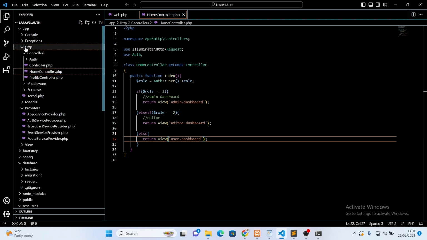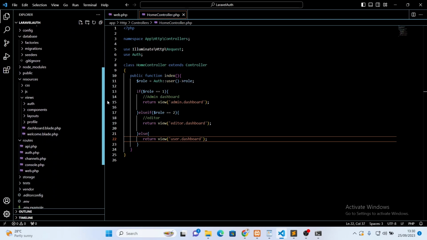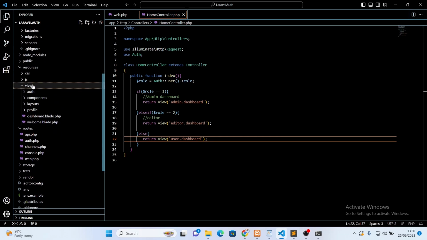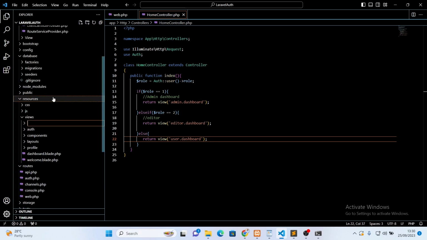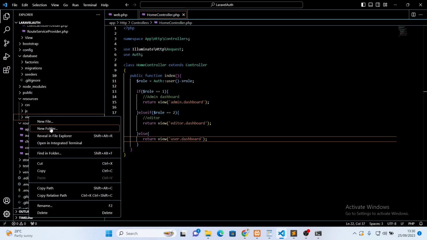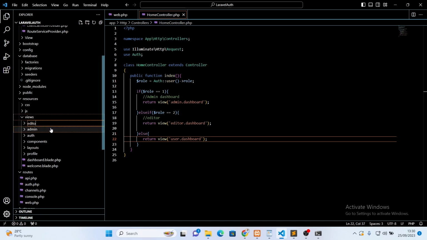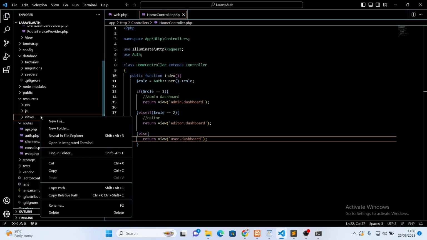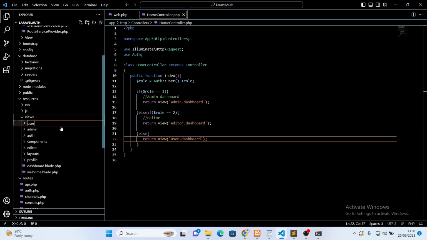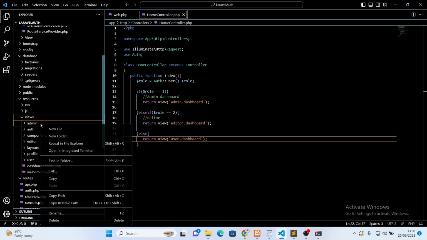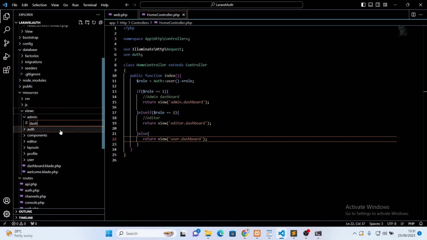Let's go back and create our folders here in the view, resources view. So here I'm going to make three folders. The first one is admin, the second one is editor, and the third one is that of a user. Okay, so this has been done. Inside the admin folder, I'm going to make another file called dashboard.blade.php.